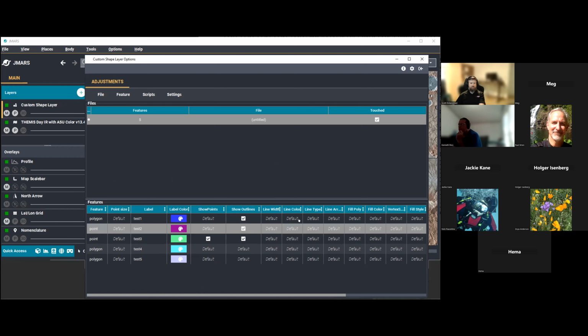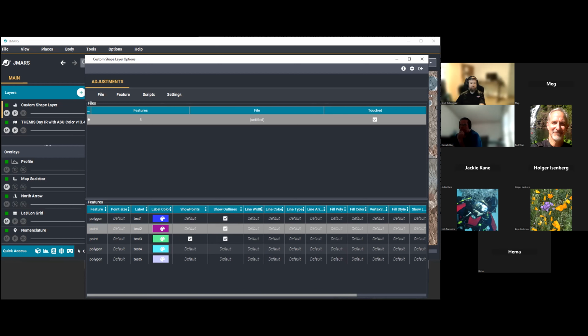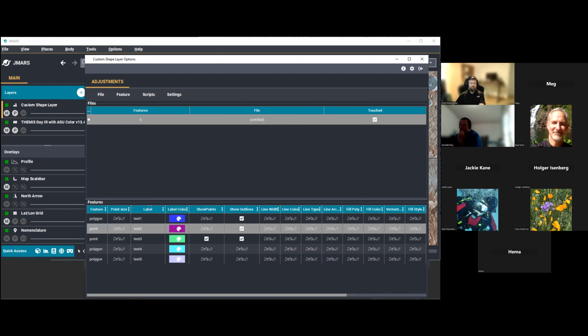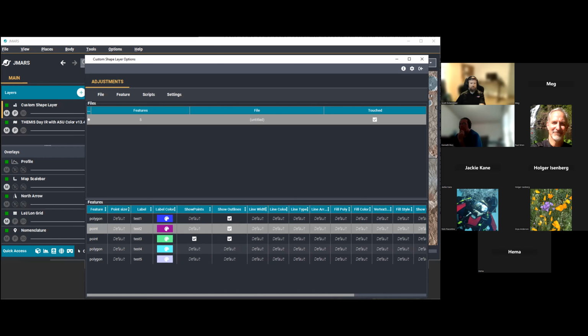And I do think the one other thing that I wanted to show that I don't think I demonstrated is just this click and drag, and I think you can do this on all types of tables in JMARS, but basically you can click and drag to increase the width of the column. Get this little arrow cursor.